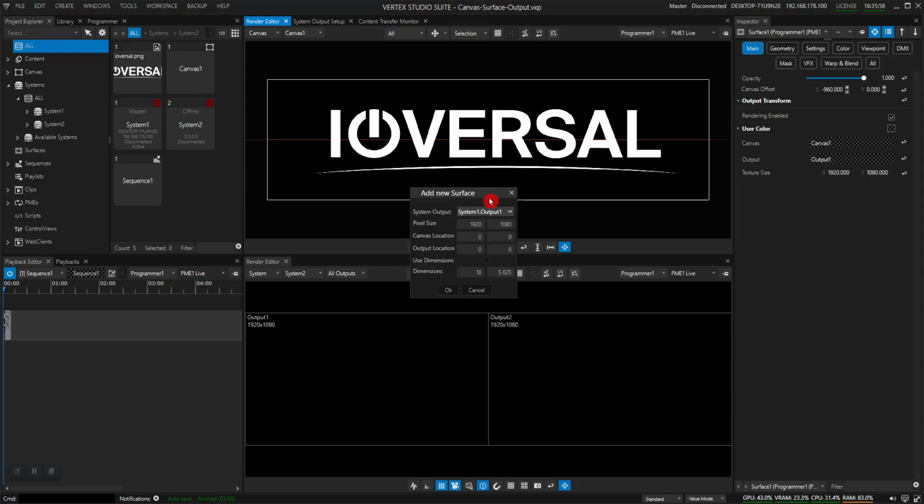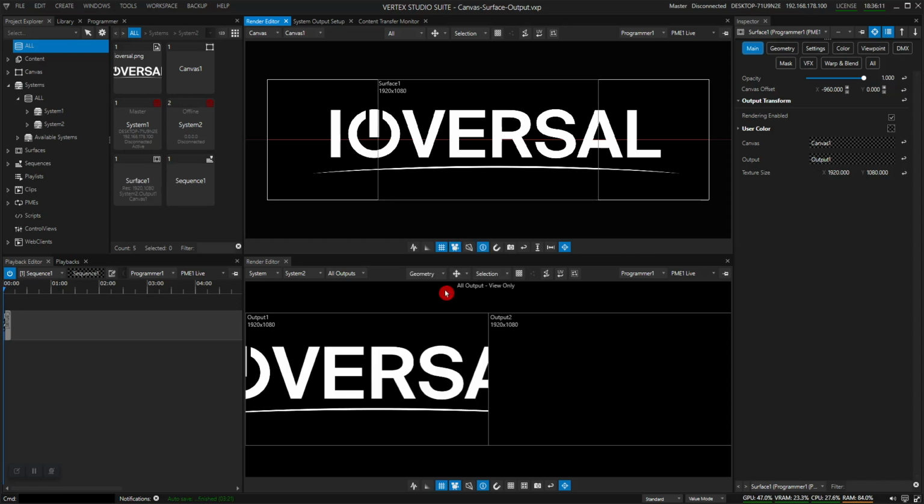Next, the Add New Surface dialog appears where we assign a system output from the drop-down menu. We'll map it to system number 2, output 1, and confirm it with OK. Et voila! We just got ourselves a new surface that successfully links our canvas to output number 1.